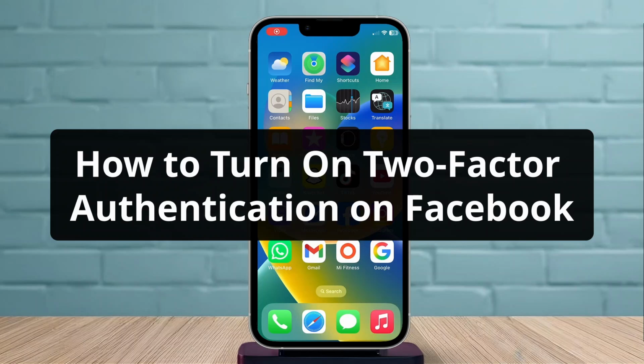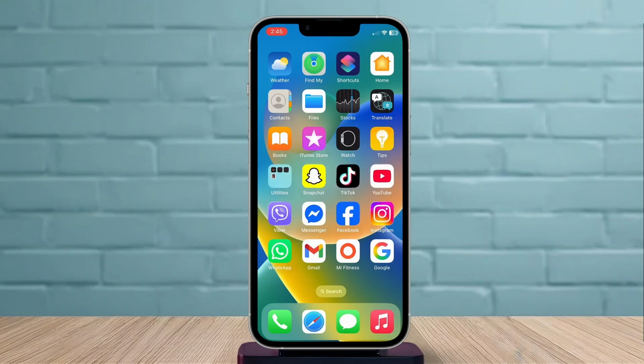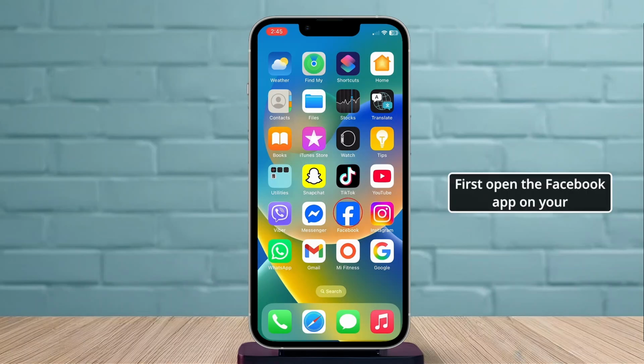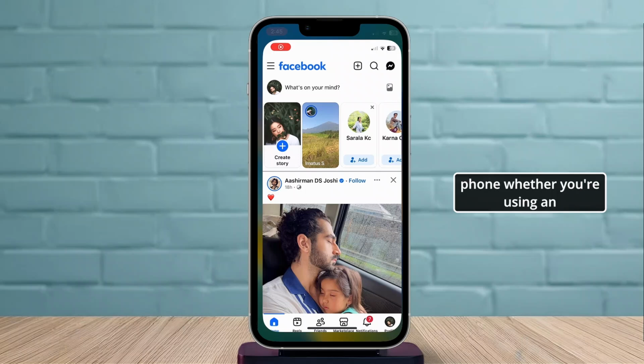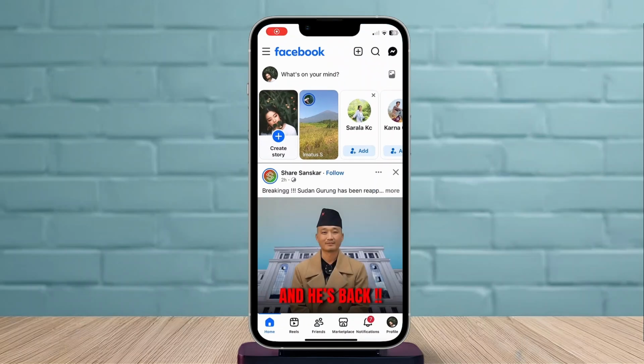How to turn on two-factor authentication on Facebook. Turning on two-factor authentication is very important. First, open the Facebook app on your phone, whether you're using an iPhone or Android.